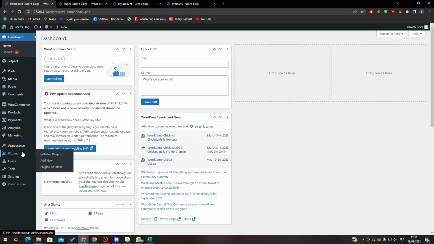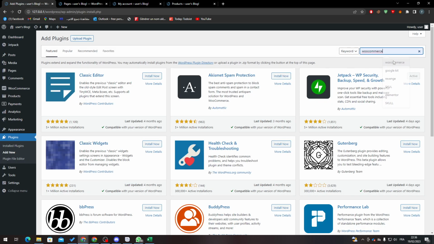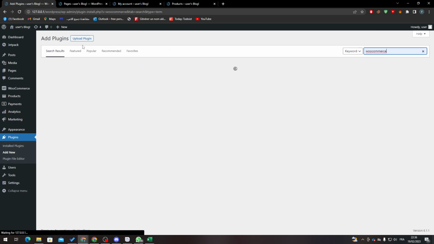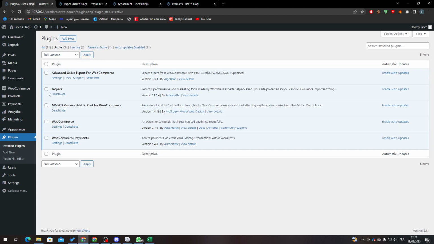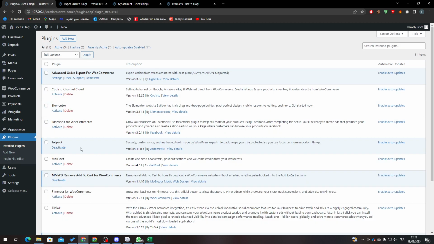So let's go to plugins, add new, then here search for WooCommerce, then click enter and wait a little bit until it loads up, and here it is. So all you need to do now is click on install now and then activate it. To make sure that it's activated, go to installed plugins and then go to active and see if it is activated from here. If not, just go back here, search for it and activate it once more. After that, reload the page and the menu will be changed for you.